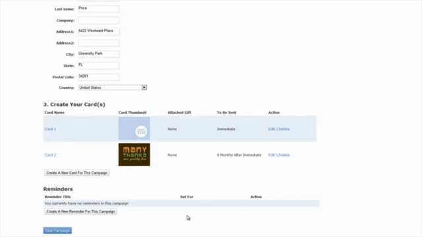I always say, just think about in a perfect world how you want to keep in touch with various people and design a campaign for that purpose. And when you add someone to that campaign, they're going to get those touches from you throughout the year automatically.